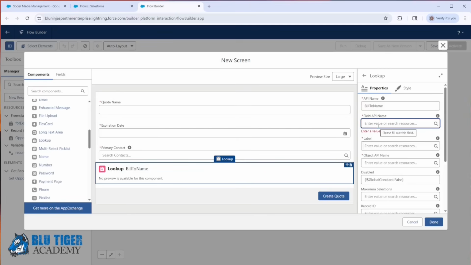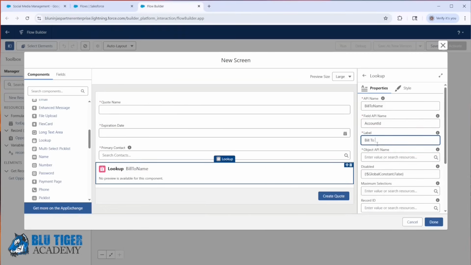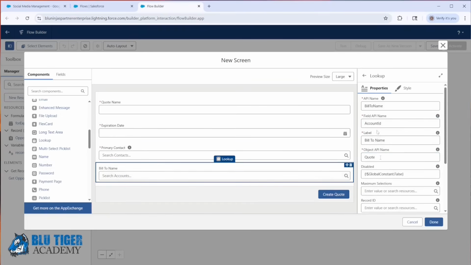So we're going to allow the user to choose an account record, and then we're going to pull the name and address from that account record into the quote. So our field API name is account ID. The label is bill to name. And then the user clearly has create access on the quote object, so you should be safe here. So we're just going to use the account ID field on the quote object for this lookup.